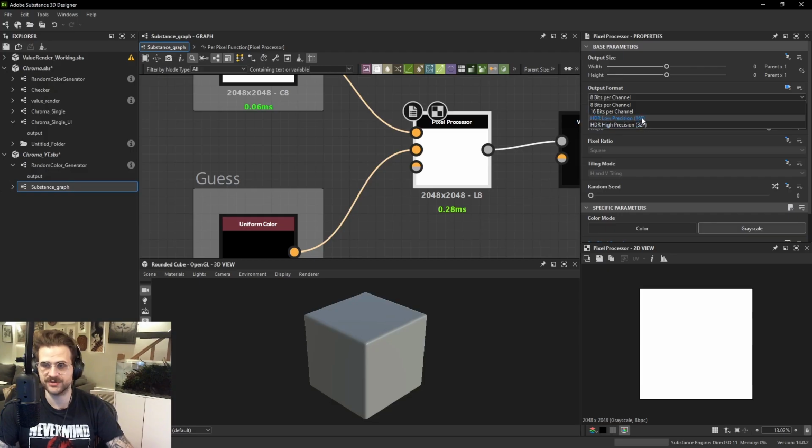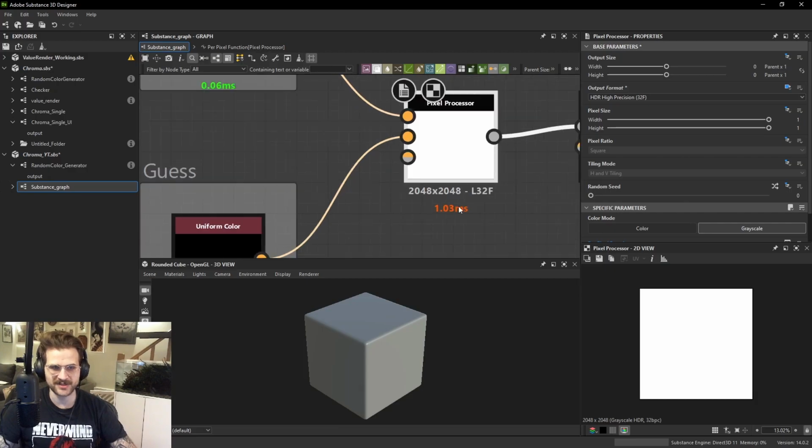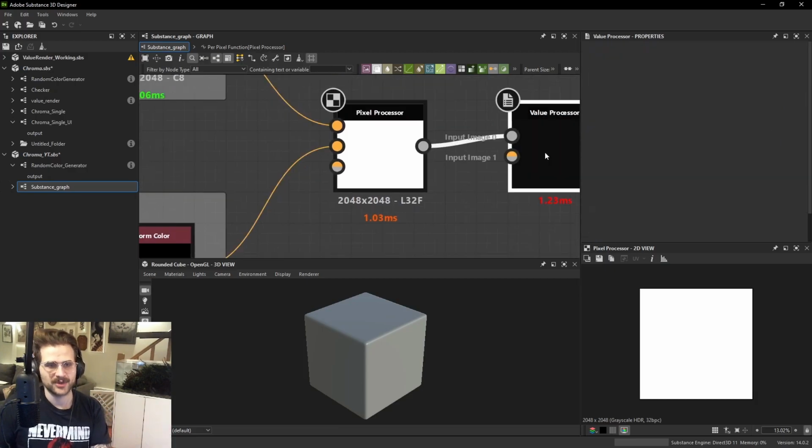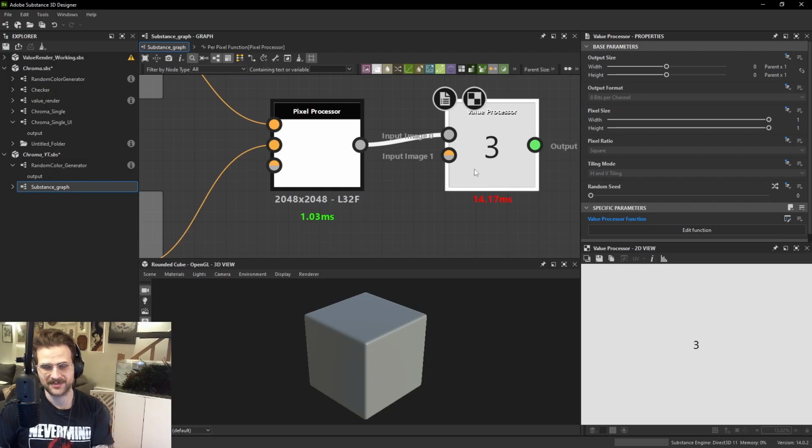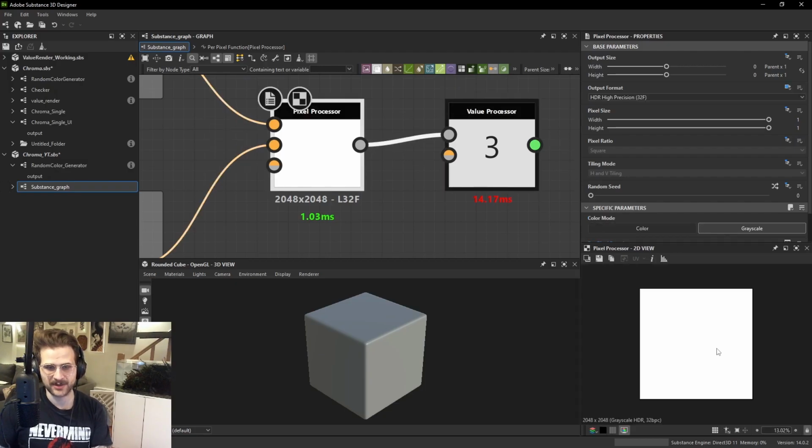These are the high precision HDR ranges that will let that number go above 1 or below 0. I'm just going to pick 32-bit. It's a bit more expensive, but the nodes are really cheap. This pixel processor is really, really cheap, so that's fine. But you'll see now we can get 3, because the white color that can come out of this is no longer capped at 1.